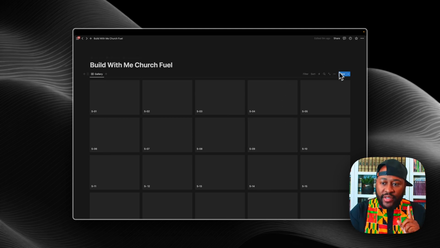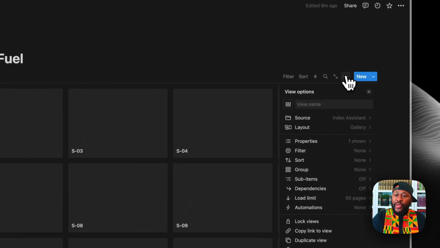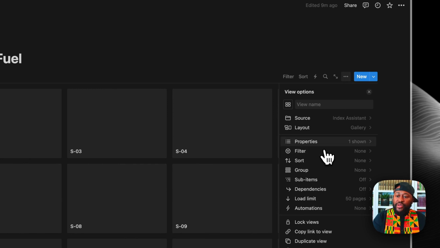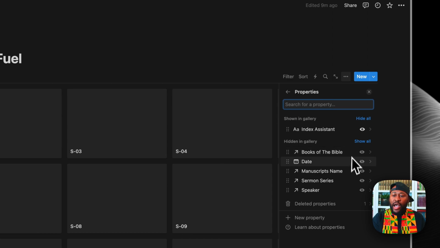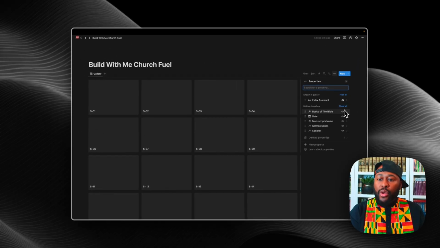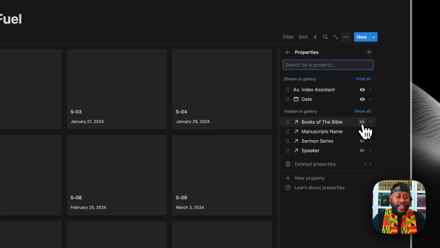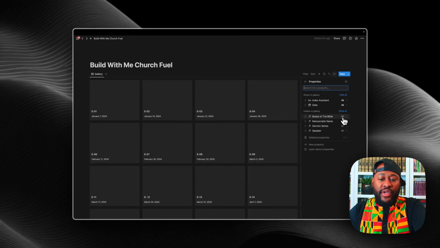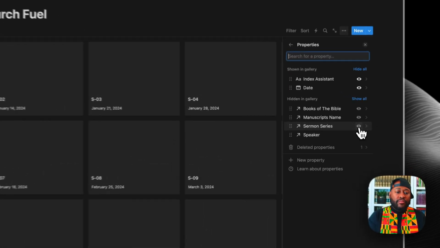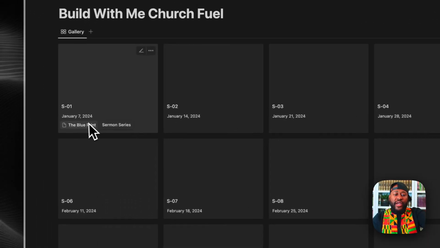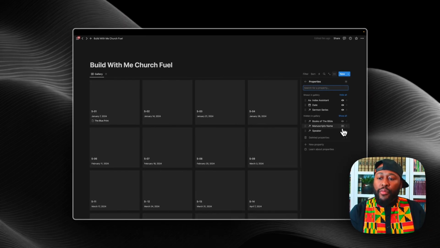So what I want to see, a quick look, is I'm going to click these 3 dots and go down to properties. I would like to show in the index assistant the date of that sermon. So boom, all of a sudden you're now seeing the date of every single sermon pop up. I want to know what sermon series it is. Boom, sermon series right here, the Blueprint. Do I want to see what manuscript name it is?